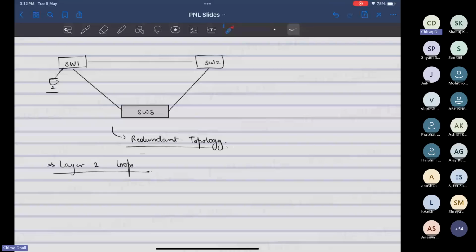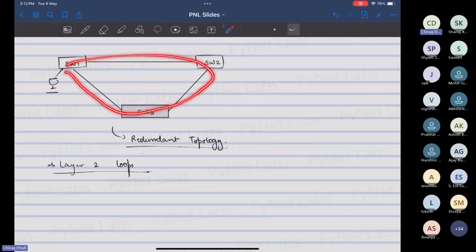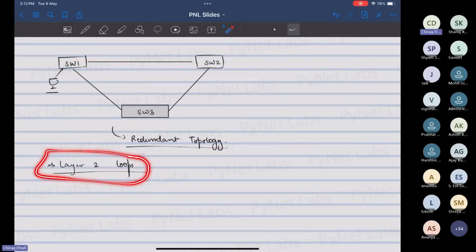When switch 2 receives it, switch 2 will also forward it here. And when switch 3 receives it here, it will also forward it here. So basically my packet travels like this from both sides. Switch 3 will also keep on making it revolve around these devices. This is called a layer 2 loop. And this loop never stops. Why? Because on layer 2, we don't have the concept of TTL.